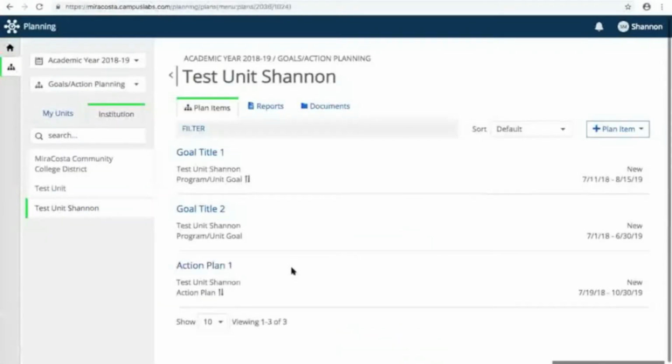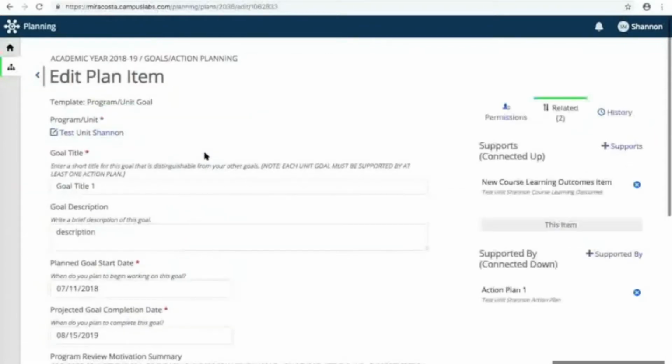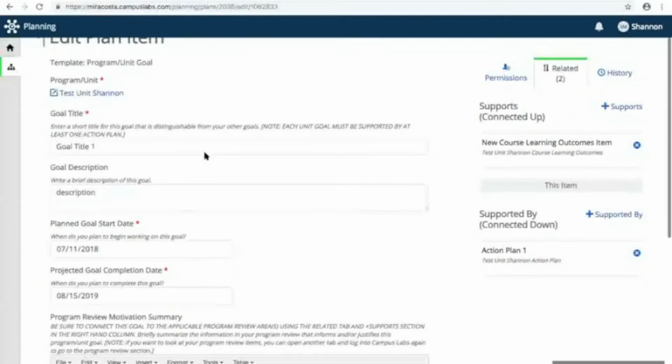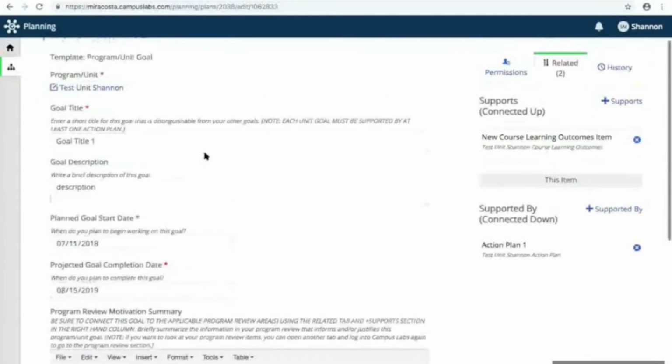What you'll now see is that this particular action plan shows up in my dashboard. These two arrows will show that my action plan is connected in some way. We know that it's connected to goal title number 1. So let's go back up and see what that looks like. Goal title number 1 is listed here. I've created this goal previously.